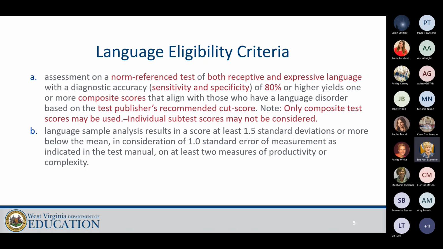Now that is one of the speech language assessments. It is not a probe, so we're not going to be going into that further today. Language sample analysis, however, is considered a probe, and if it results in a score that's at least 1.5 standard deviations or more below the mean, then that indicates that there's an issue.